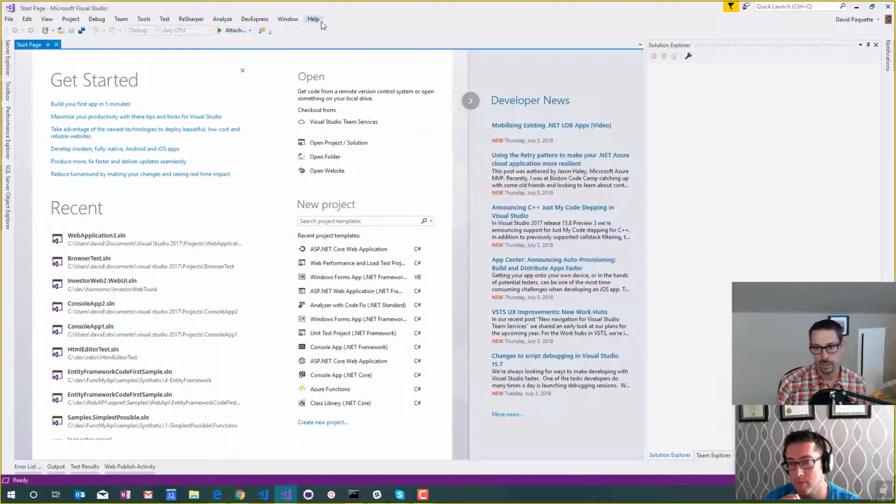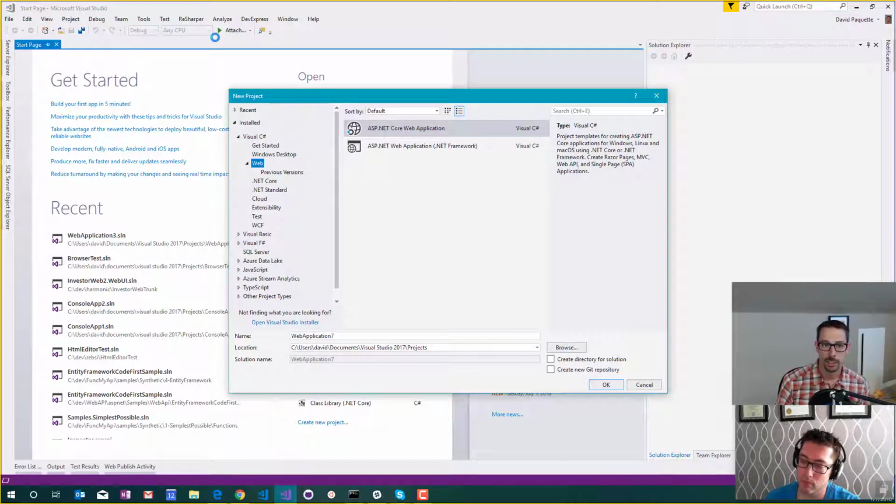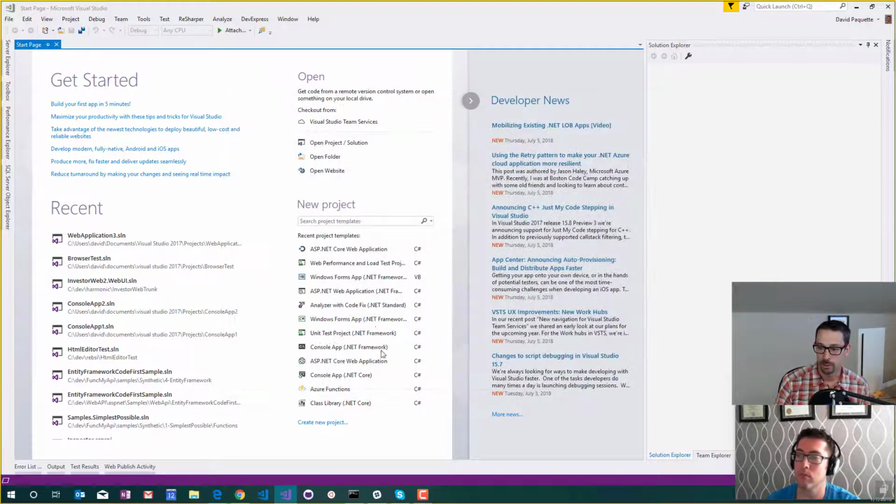To do this, you just need the latest version of Visual Studio 2017, and then you have to install the Blazor language tools, all the links for which are over on Blazor.net. That's the best source to look for information on this project. But all I'm going to do is a file new project and select ASP.NET Core Web Application.